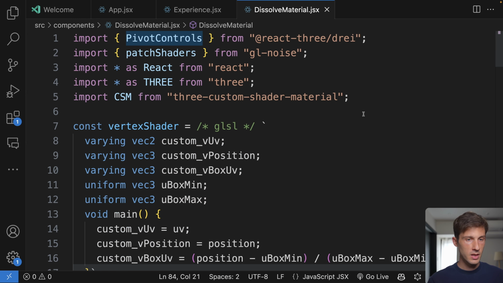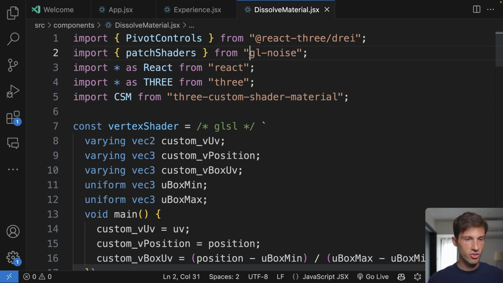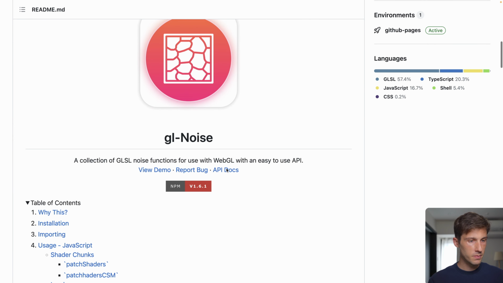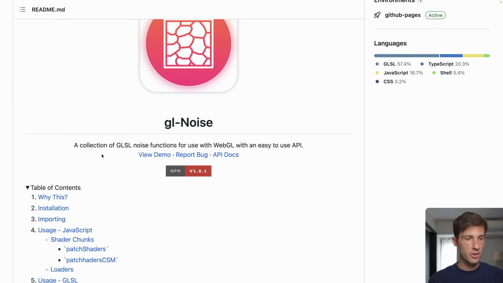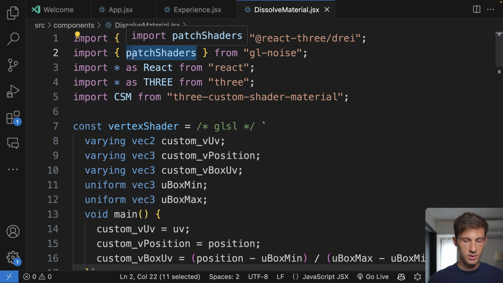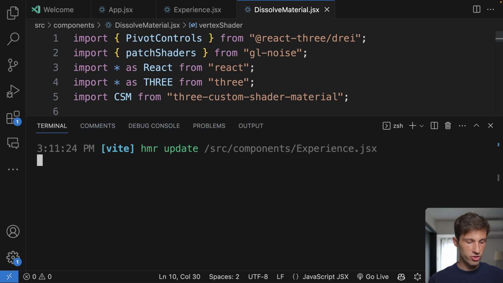Let's look at the library that we don't have yet. There is GL noise. And GL noise is simply a collection of GLSL noise functions. If we look at what we use in this component, it's patch shaders. What it does is we pass a shader to it, and then we will have access to the different noise functions inside our shader code. Let's add it to our project.